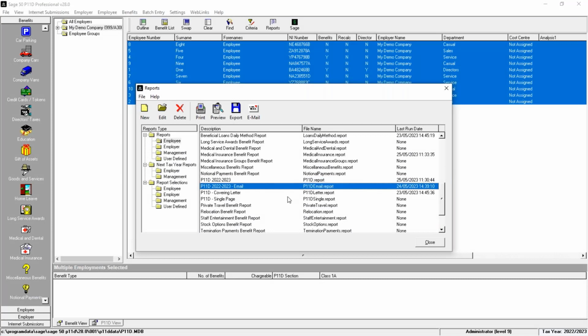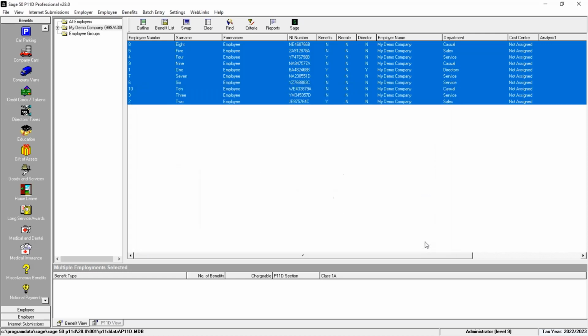Now, there is also an email version. So this creates an attachment to individual emails, usually in Microsoft Outlook, unless you've entered webmail settings, and that can then be sent to your employees via email. So those are the P11D forms. You can read more about emailing from our support article. So do follow the link on the handout.